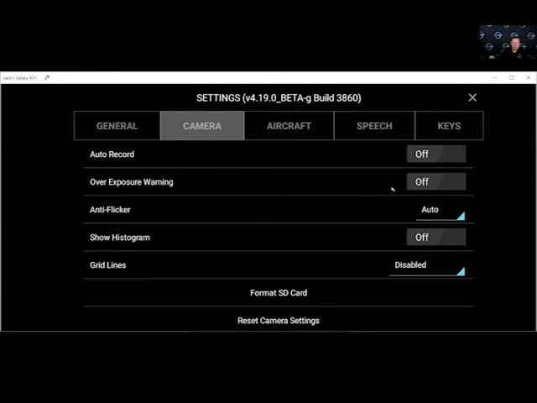Overexposure warning. Again, this is just going to tell you when things are bright, and so it will give you a little warning there. Anti-flicker, same type of thing. Fluorescent lights have a tendency to flicker, and what that's supposed to do is time the camera shots in a way that the flicker becomes minimized. So it's supposed to be helpful. I don't really fly around a lot of fluorescent lights, so I'm not sure how helpful it is if there was an actual problem with the flicker.